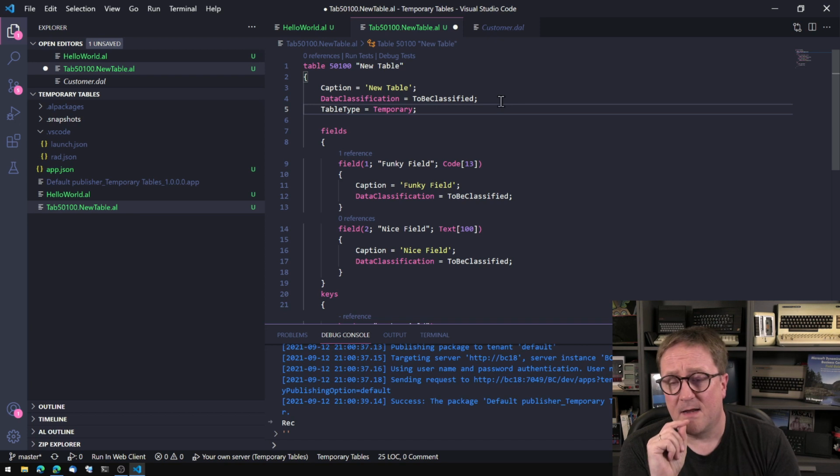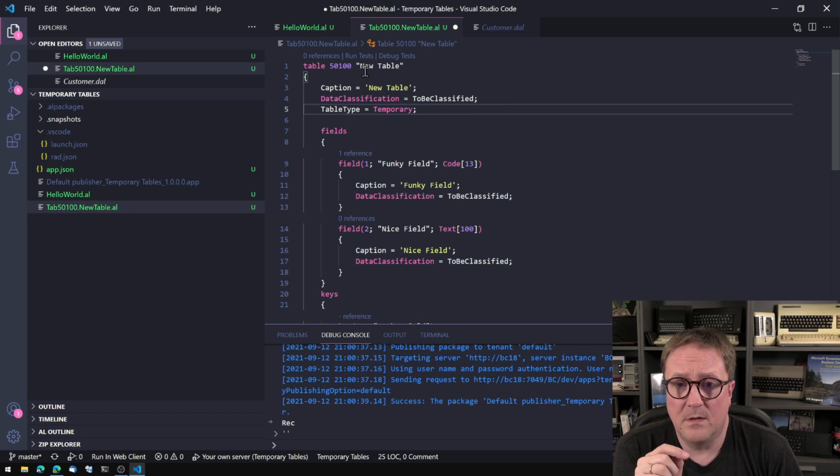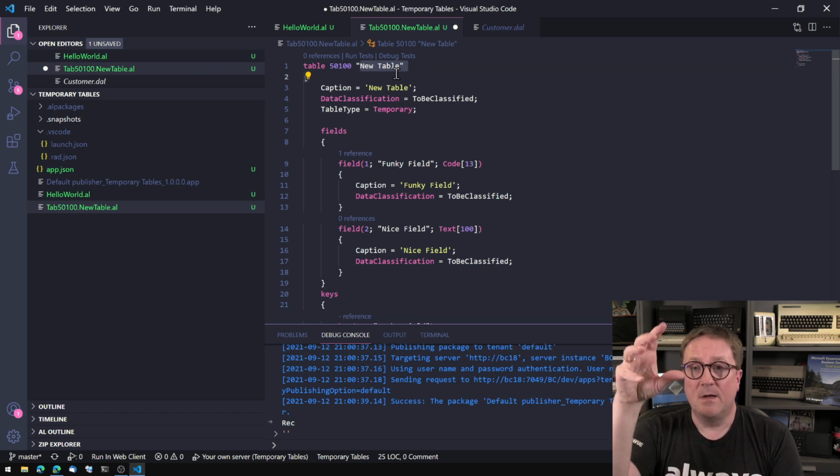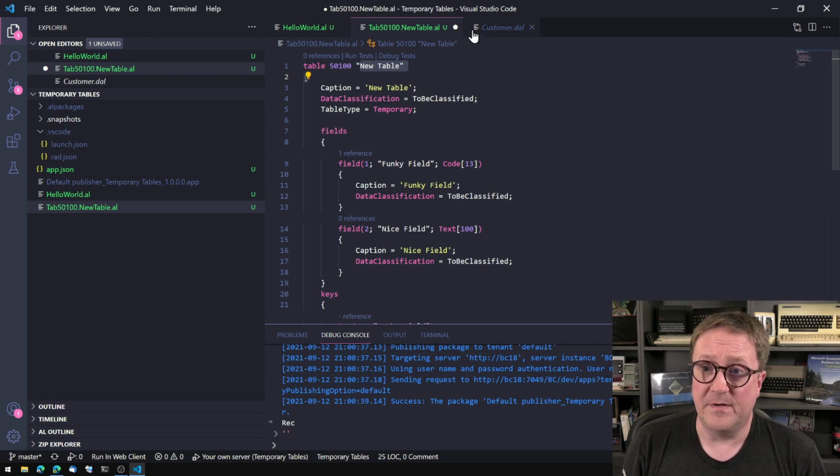That means that this table will never be created in the database. There will never be a new table. It's just the name, that was kind of stupid of me. A new table created on SQL. This will only ever be temporary.